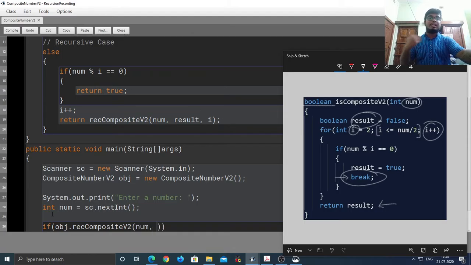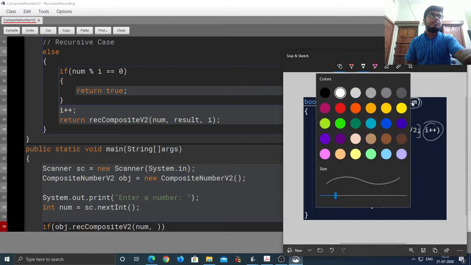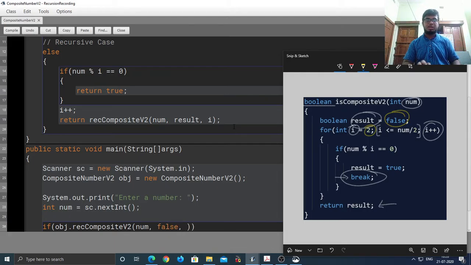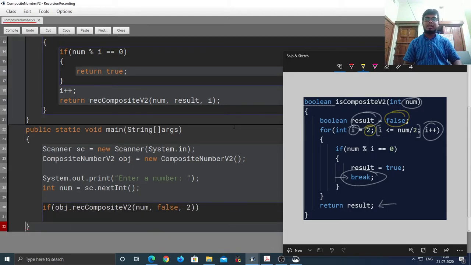Then at the time of function calling we need to identify our initialization values. So num is not getting initialized because this will be the user input, but result is initialized with false and I is initialized with 2. Now if this returns true, it would mean the number is a composite number.